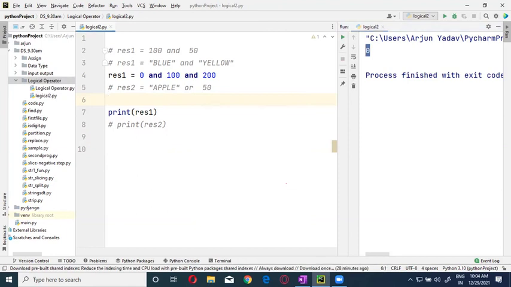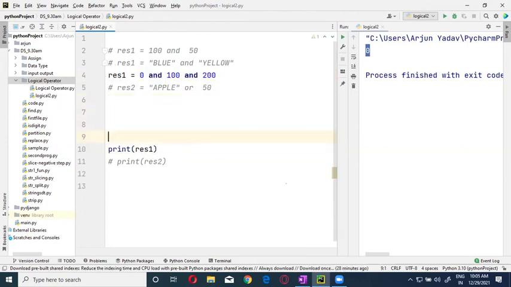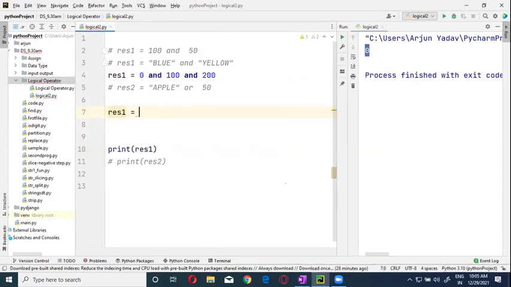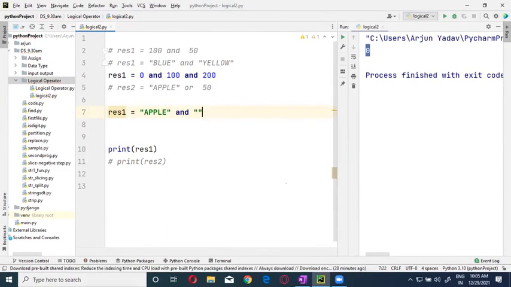Now, if I'm using OR over here, can I do the combination of OR? Let me do it something like this. Result 1 is equal to, I'm using an empty string. Let me do it as an apple and empty string. What are you going to get out? Empty string, not the apple.